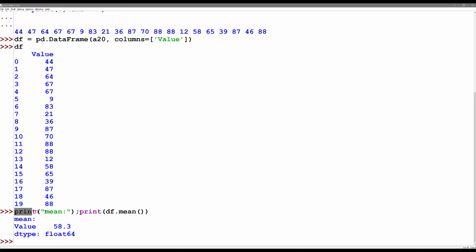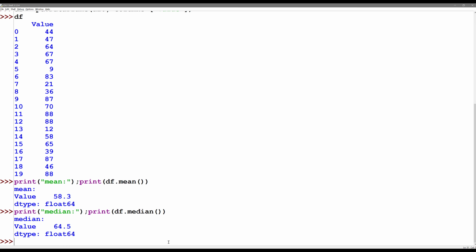We can do the same thing for the median. I'll just copy and paste and change mean to median. All right, so that tells me that half of the values are less than 64.5 and half of the values are greater than 64.5. Now, because there are an even number of values here, the median is the average of the middle two values. Let's have a look at this.